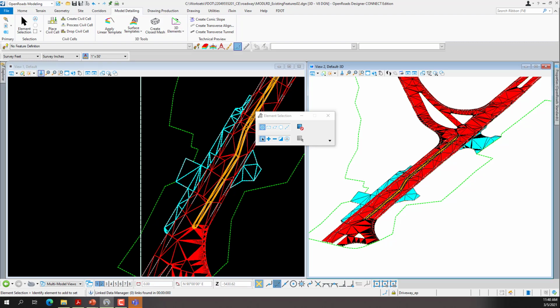To edit surface templates, it's pretty simple. That is exercise 1.8. We will edit the existing featured depth. Surface templates that have been applied are set with a default depth. In many cases, these depths may be acceptable. If not, they will need to be edited.